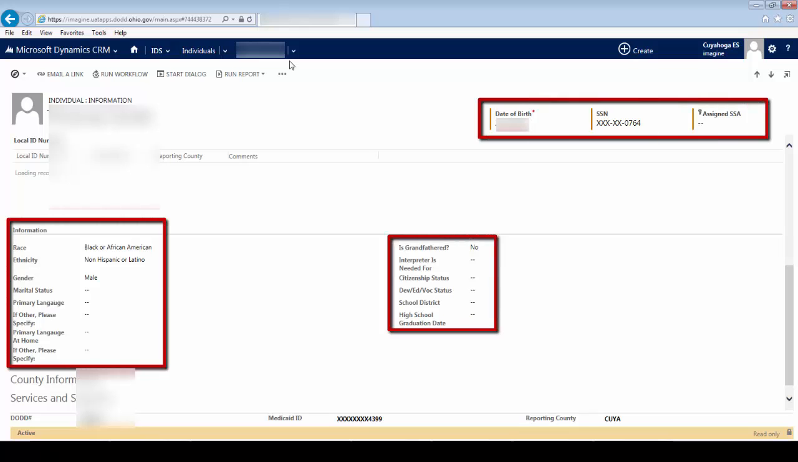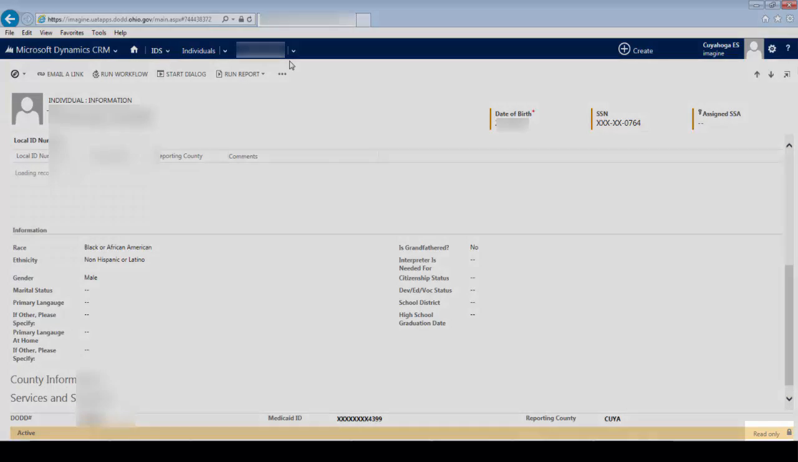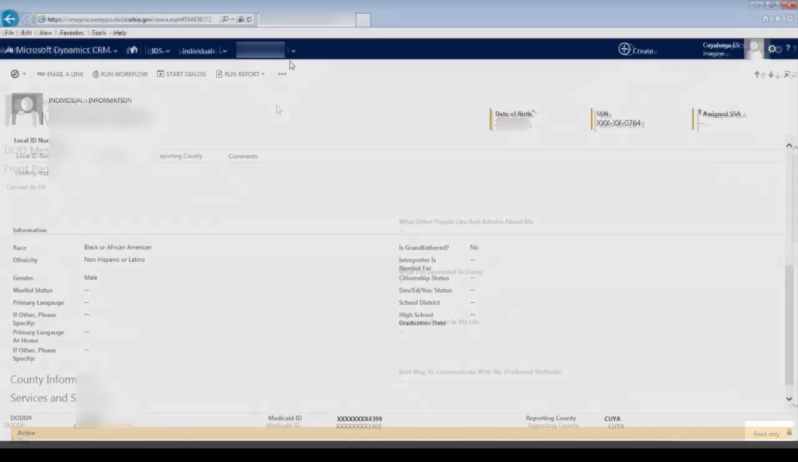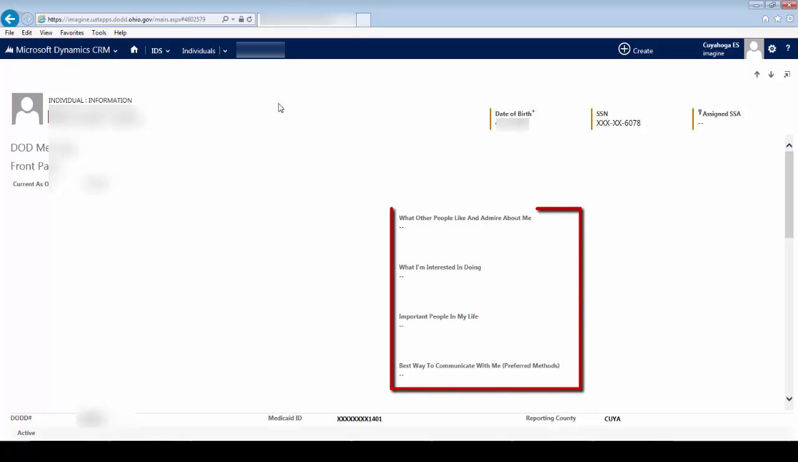You'll also notice that there is a great deal of demographic information about the individual on their front page. However, none of it is able to be edited. The yellow bar we saw earlier that indicated the page was fully loaded also tells us that the entire page we're viewing is read-only.